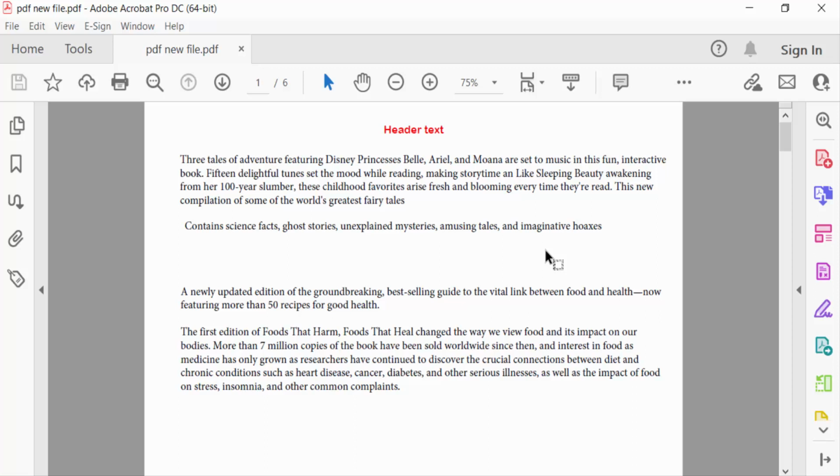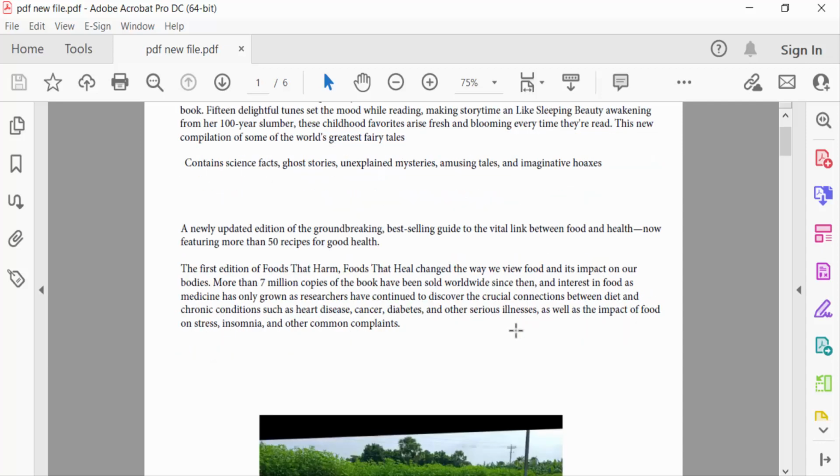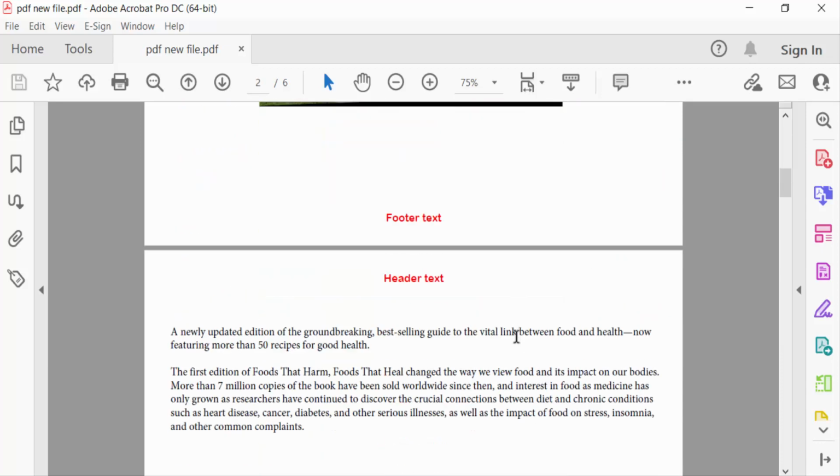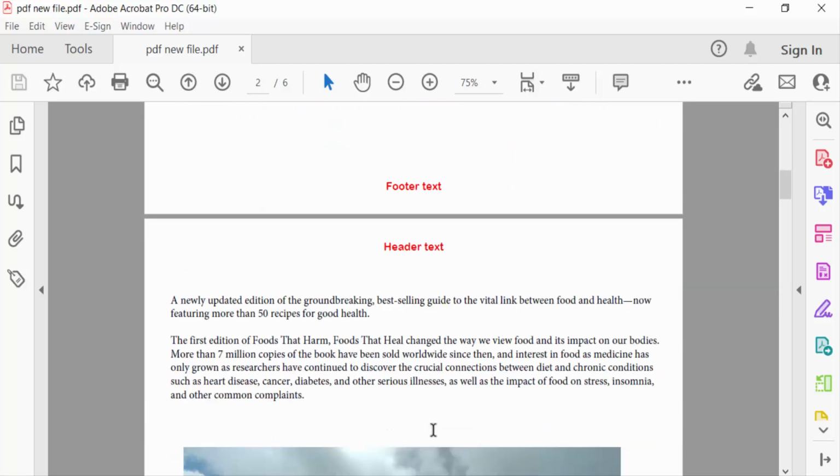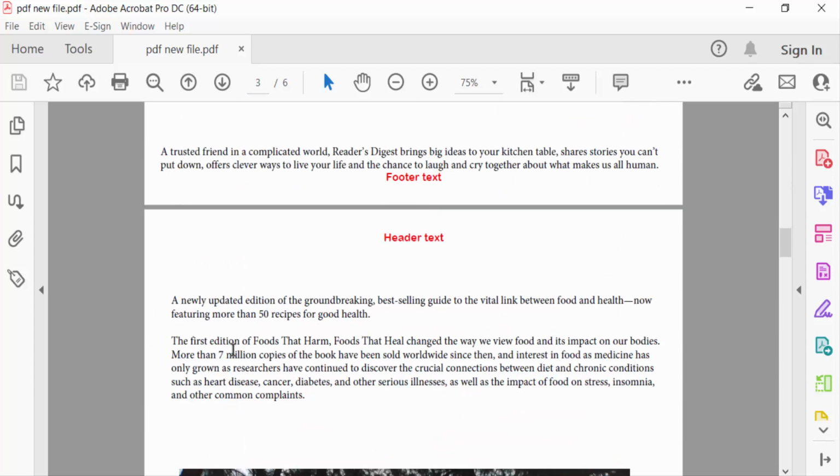In this PDF tutorial, today I'll show you how to remove the header and footer from all pages in a PDF using Adobe Acrobat Pro DC. So let's get started. I open this PDF document, and you can see there is a header and this is the footer, and we have to find the header and footer on every page. Go to page thumbnails to see this.